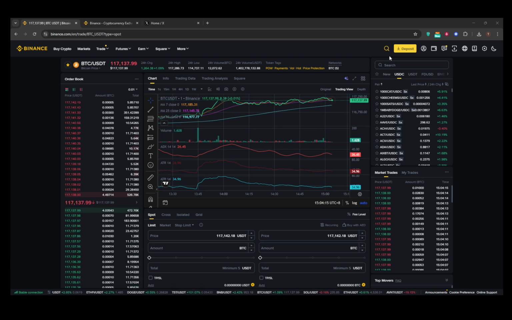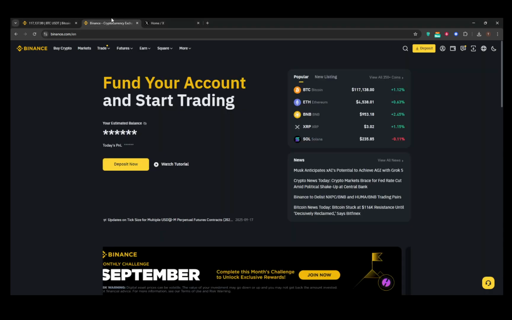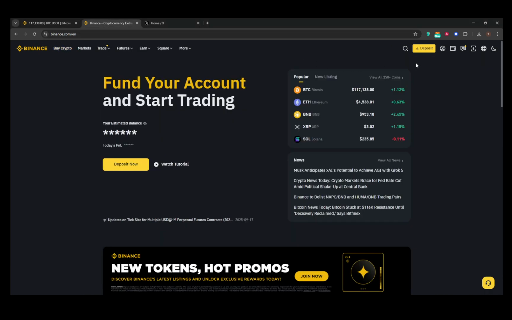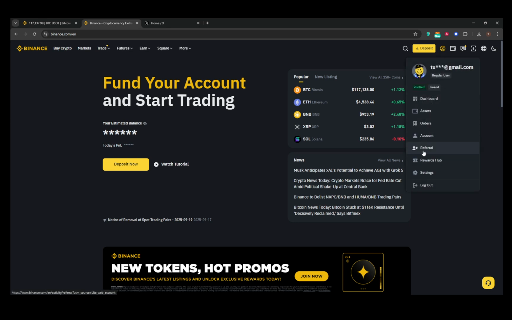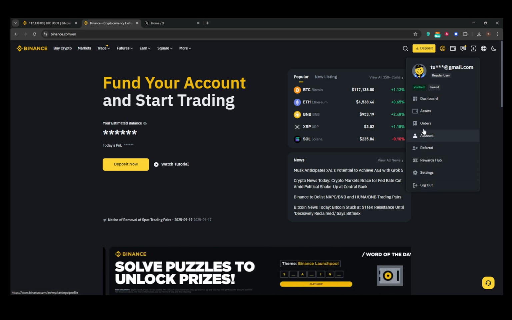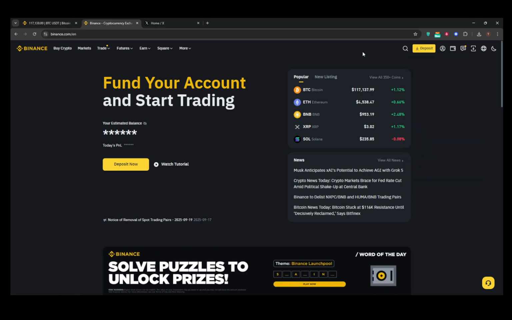To begin, you'll need to open your preferred web browser and navigate to Binance.com. Once there, log into your account using your credentials. If you haven't set up an account yet, you'll need to do so by providing the necessary information and following Binance's registration process.